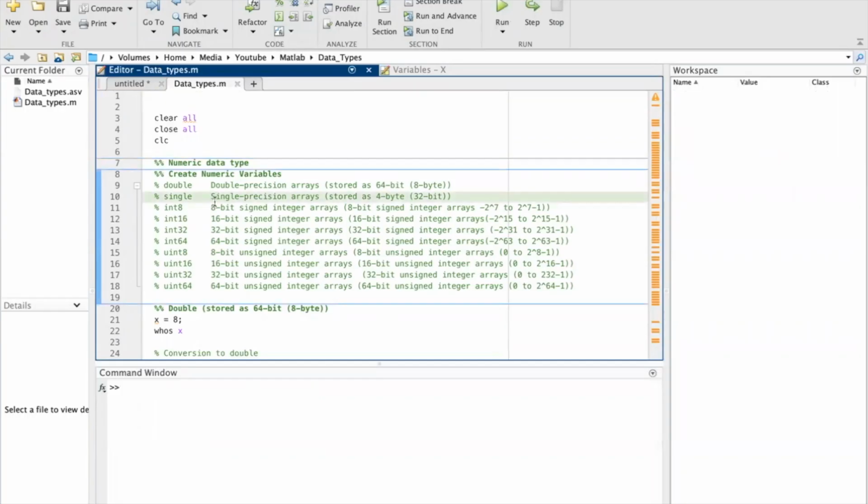Hello everyone, welcome back with another tutorial of MATLAB, and today we'll look into the different data types that we can have. Before going into the details, let me quickly show you how you can define variables.